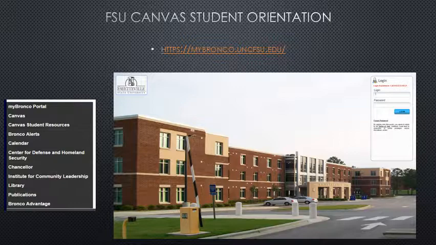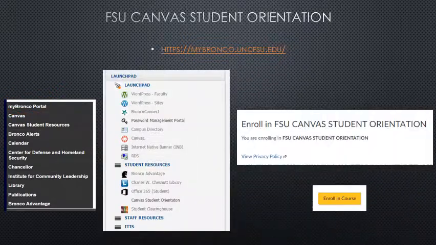And there are some other ways to get to it, but I'll get to that later. Basically, you're going to go to the FSU homepage and then click on the My Bronco portal link here. Then when you get to the page, you're going to log in with your FSU network ID and password.